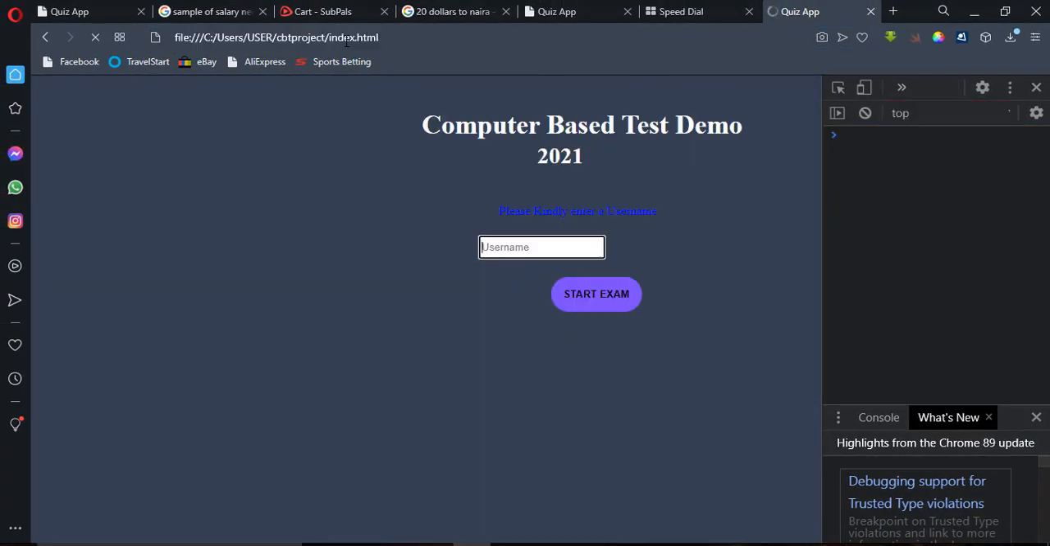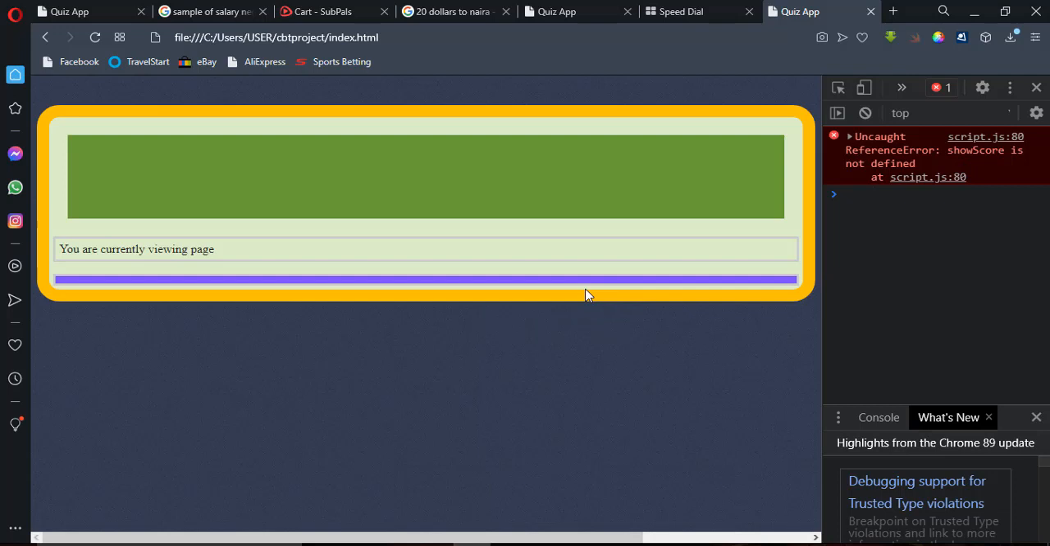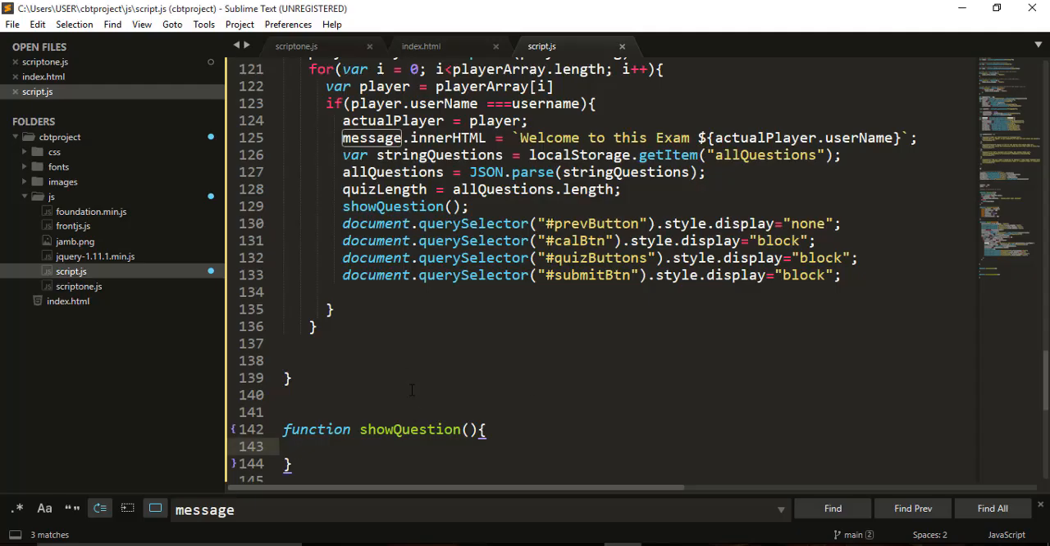Let me reload this. Okay, show score is not defined, it's fine. Okay, Steven, let's start exam. Okay, now none of those buttons are displayed yet. None of those buttons are displayed yet. Okay, it's okay. So let's go and define the function for this show question now.